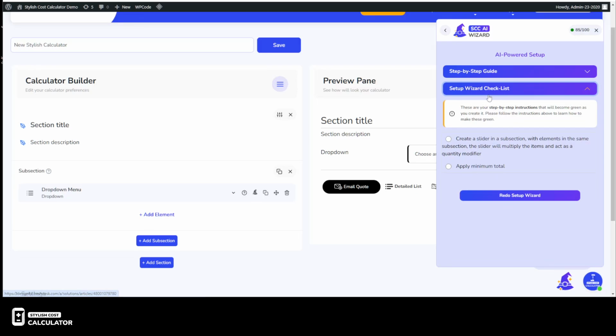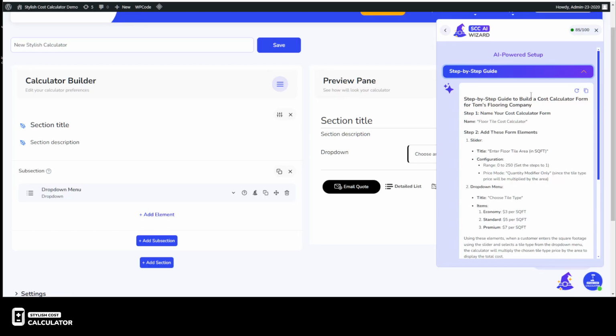And now you'll notice here under the wizard checklist that it's showing us that we have to apply a minimum total. These are just little checklist items that will get checked off as you do it. For now, just do the step-by-step guide, and by doing this guide, the other checklist will happen automatically. I'll show you what I mean.